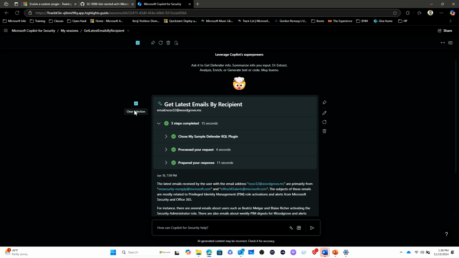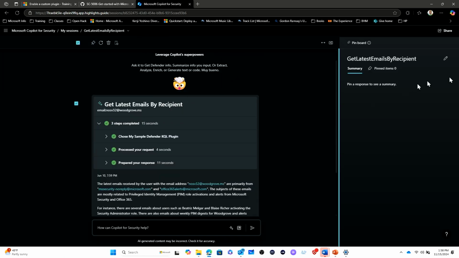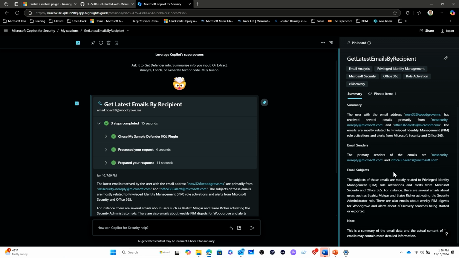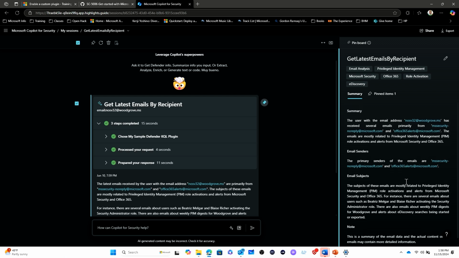And just like before, I can grab that information, save it to a pinboard, and any of the data that I want, I can share out with folks. There's my summary. It'll show me any notes. In this case, it broke it down by email senders, email subjects, and any additional notes that I have. All this based on the plugin that I architected. So in this exercise, we saw how you could enable a custom plugin by uploading a YAML file for the plugin, and then tested that the plugin works by running a prompt using the required values for that plugin.